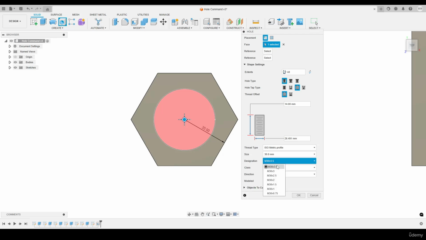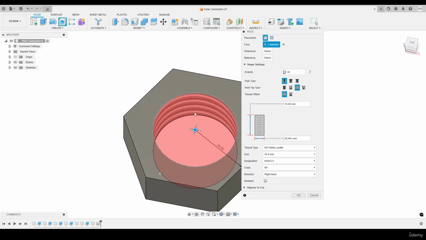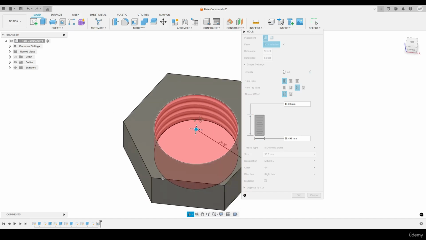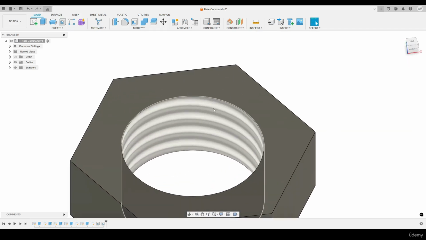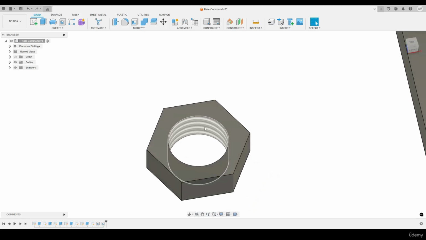Designation, that's the pitch thread. I'm going to leave the standard there, 3.5. Class, and then direction of thread as well, so if it's a right-hand thread or a left-hand thread. And then the final option we have here is modeled. If I rotate the view now, we can see a visual thread in the preview. I click OK there, and you see that thread is just a visual. It's just a texture on top of this surface. It's not a physical thread.